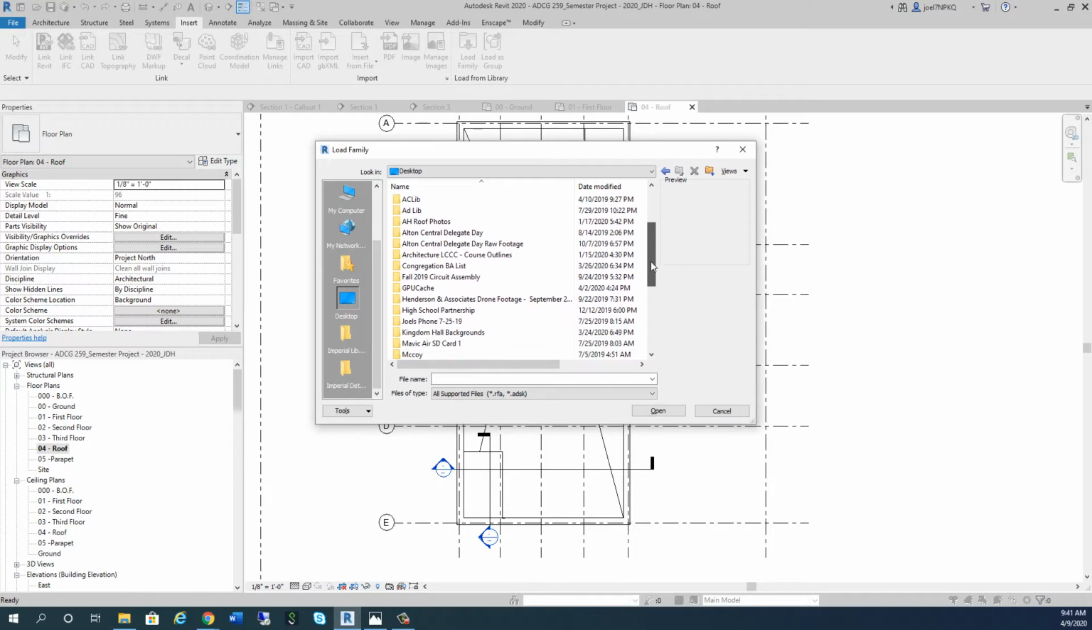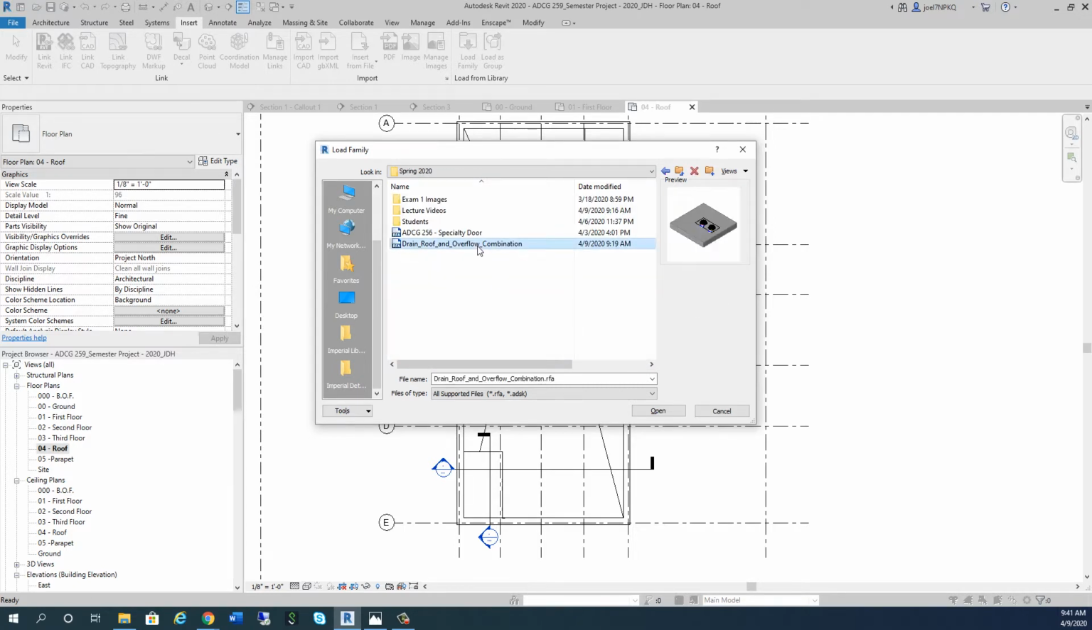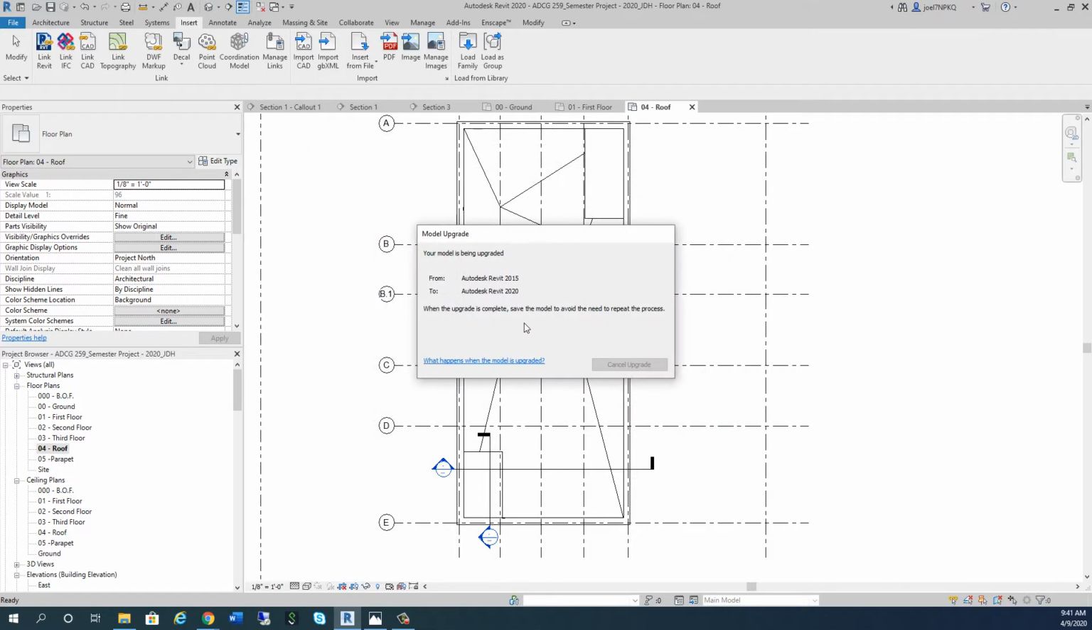Let's see, where is there's my documents. And then here is 259. And in 259 under 2020, I've got my roof drain overflow. Now this is a face-based type of family.